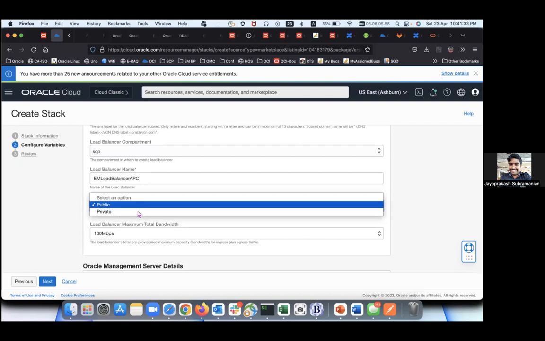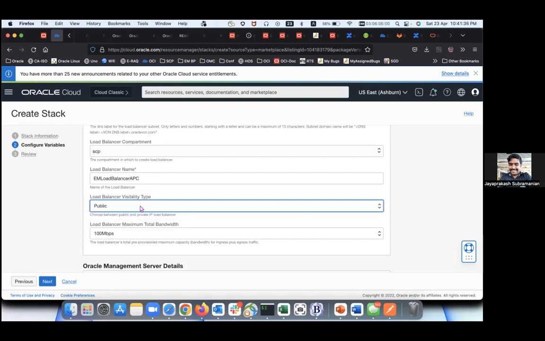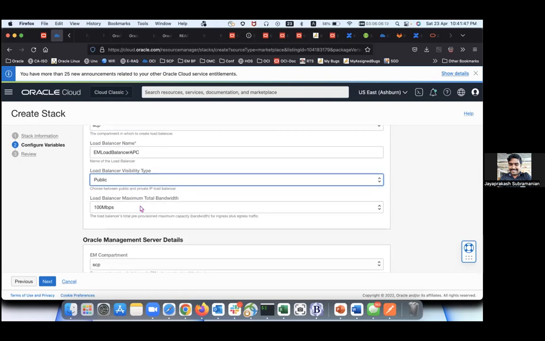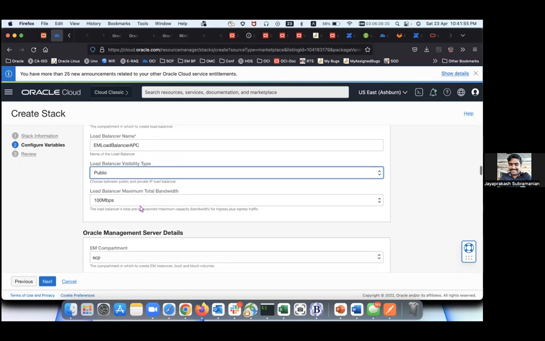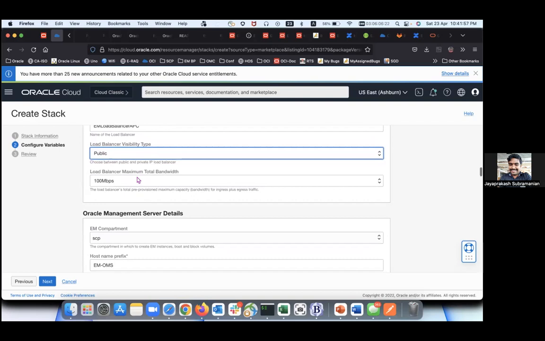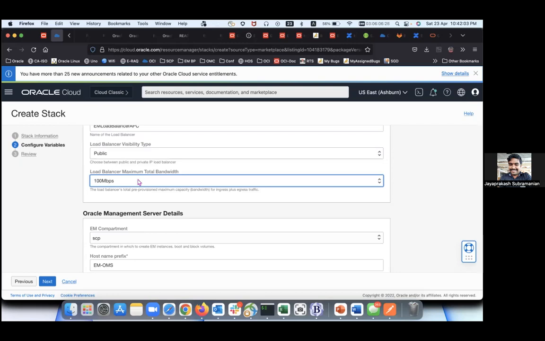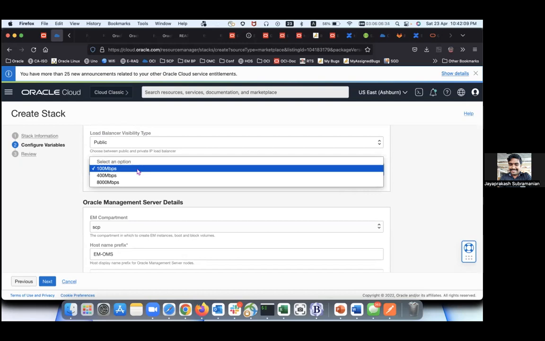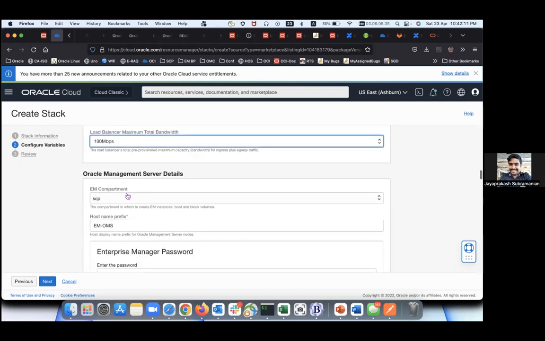And if you select private, then everything will be on the private subnet. Only the bastion host will be exposed to public, and through that bastion you will be able to log into that machine. And if you want access from the public internet, you can port forward the load balancer IP. And this is the maximum bandwidth. So you can choose what bandwidth is available on your quota. And in this, 100 Mbps is sufficient for EM deployment.